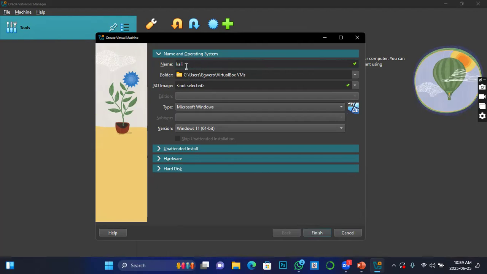Now I have specified my machine name to be Kali. There is a place that says ISO image.